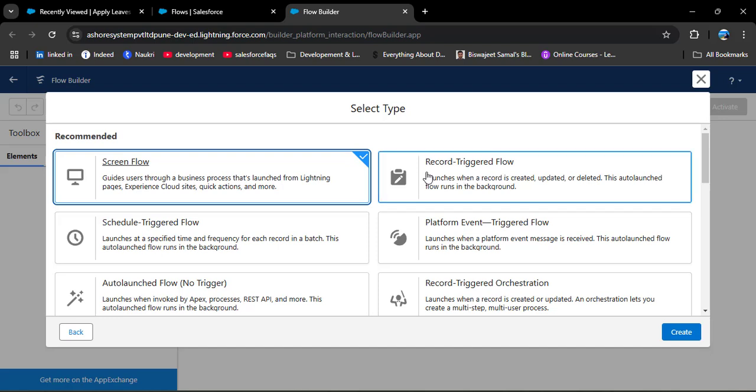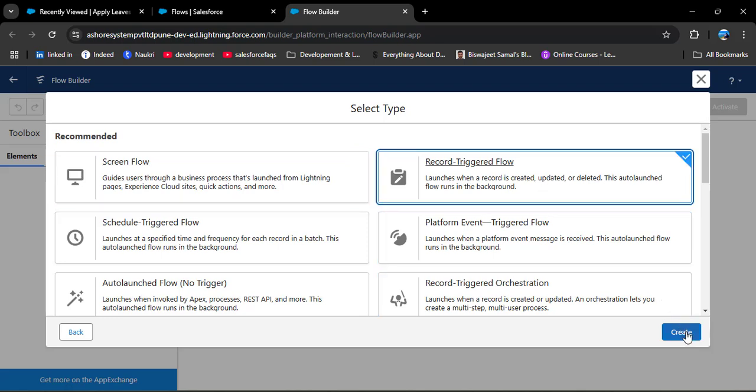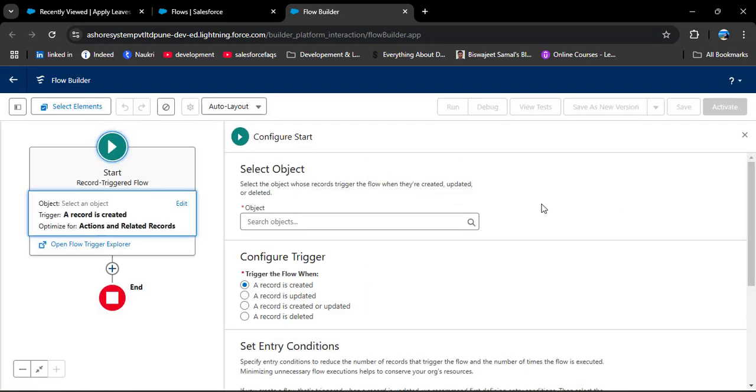For that, here you can see we have record trigger flow. It launches when the record is created, updated or deleted. Here I am selecting this one and then clicking on create. Now here we need to select the triggering object. That means the object on which the record gets created, updated or deleted, after which the flow will trigger.